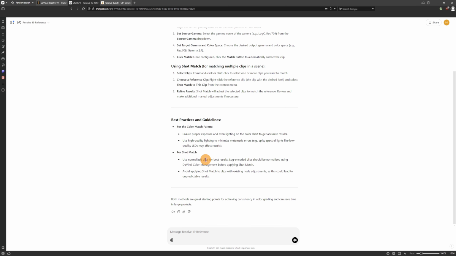Use normalized clips for best results. Log encoded clips should be normalized using DaVinci Color Management before applying shot match. So this should be mentioned beforehand, so you don't just do the application as I have done, and avoid applying shot match to clips with existing node adjustments, as this could lead to unpredictable results. And this is also something that should have been mentioned beforehand.